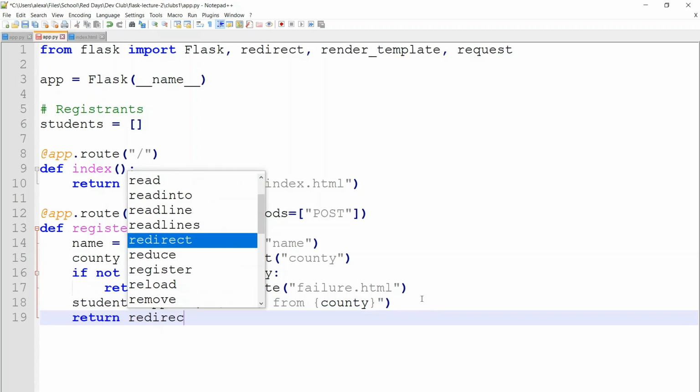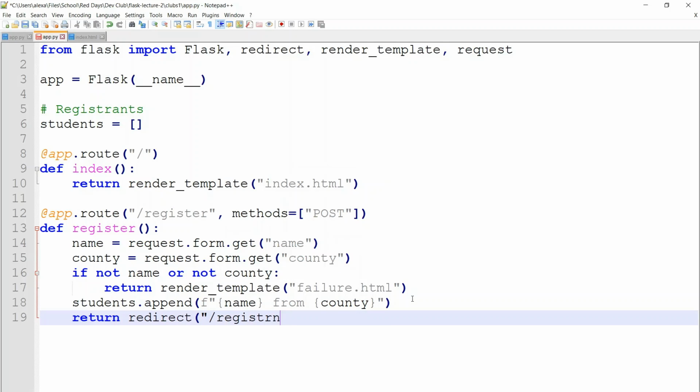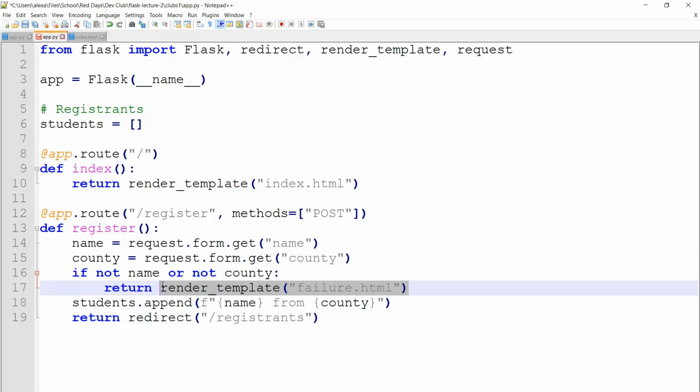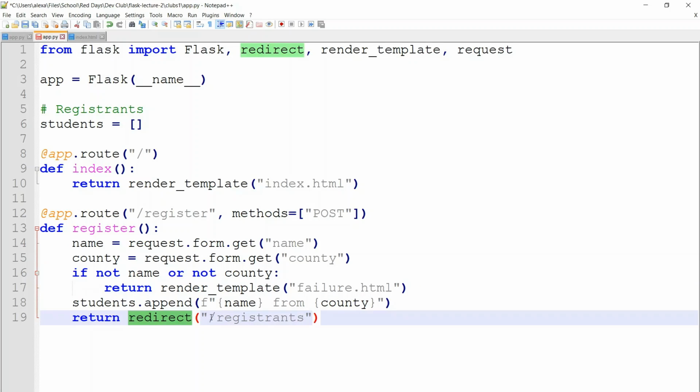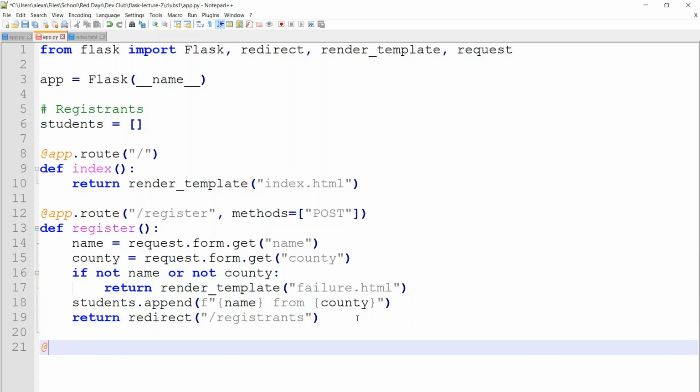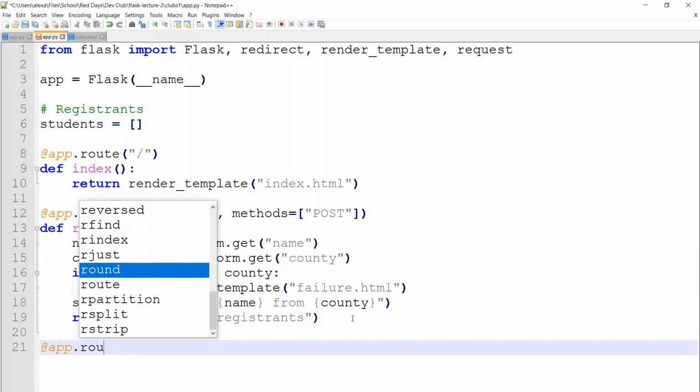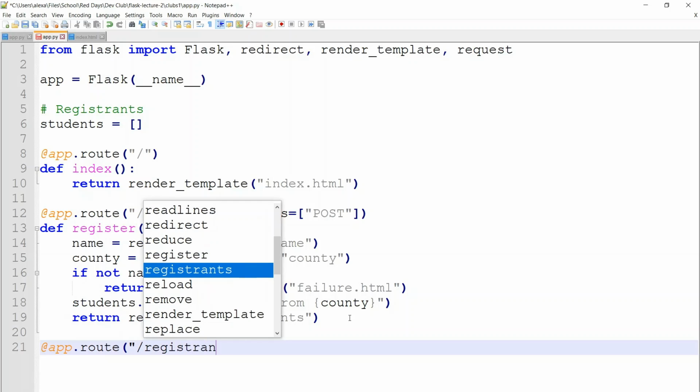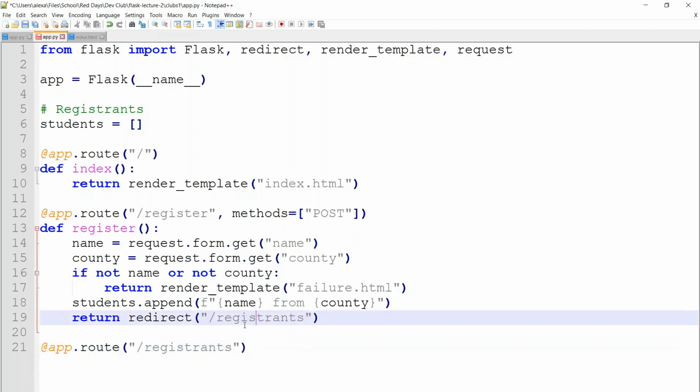Then we're going to redirect the user to /registrants. So now we're not going to just return a failure.html form. We actually want to redirect them to some page that lists the registrants. And redirect just means that you're not going to render any template. You're just going to be going to another route that we're going to define called /registrants. So let me do that quickly. We're going to add app.route. If I can type /registrants, and so that's where this comes from.